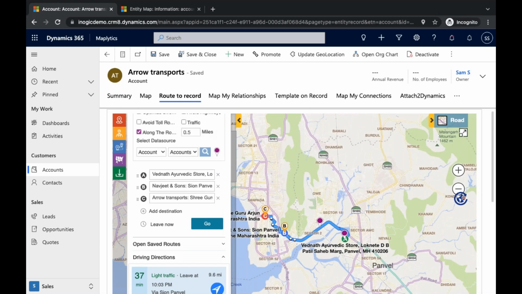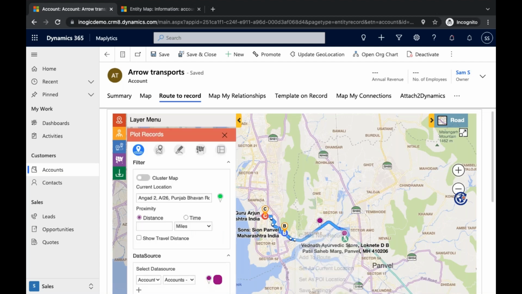Now let's say you want to search for more records in the nearby region. Here you have an additional feature, which is the proximity search. You can just select any particular location, just set it as current location, and just put the value of the radius.